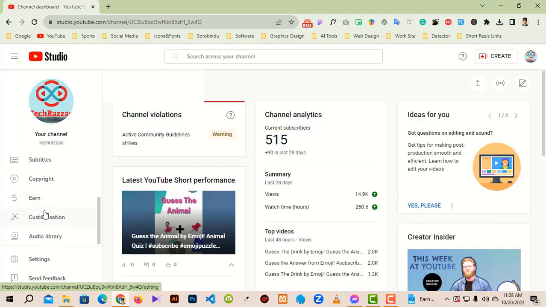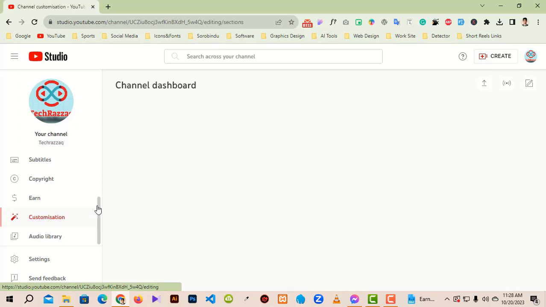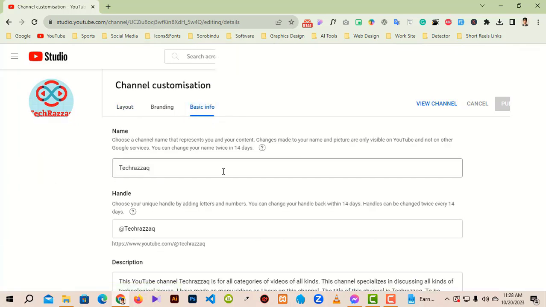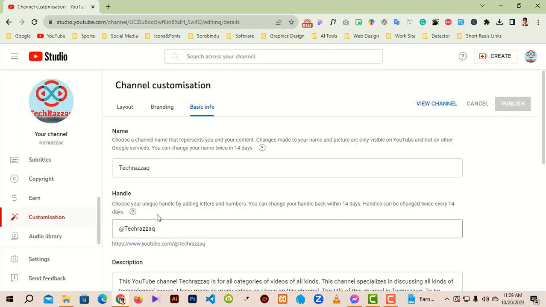Now you have to go to customization. I'm clicking customization, then click basic info. Now you can see this interface where you have already given your channel name and handle. Here you can change your channel name and handle.